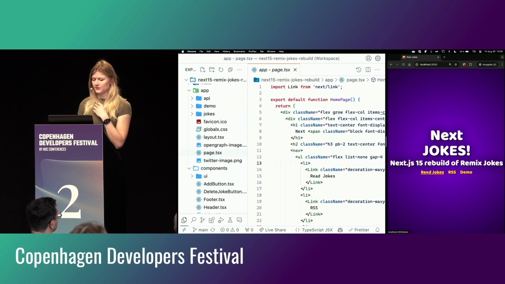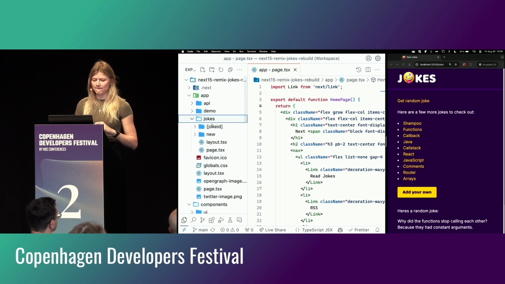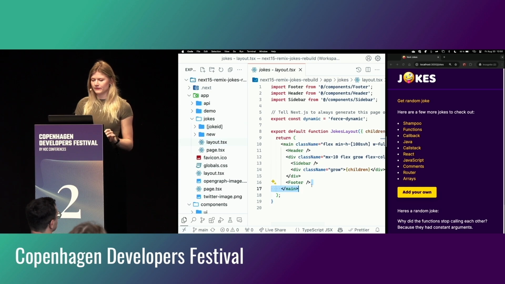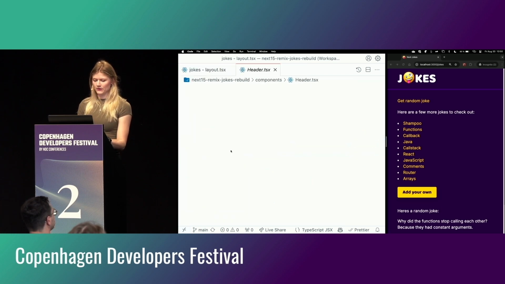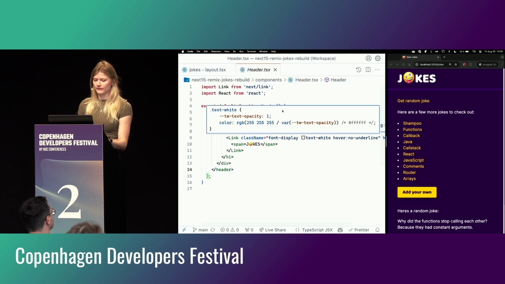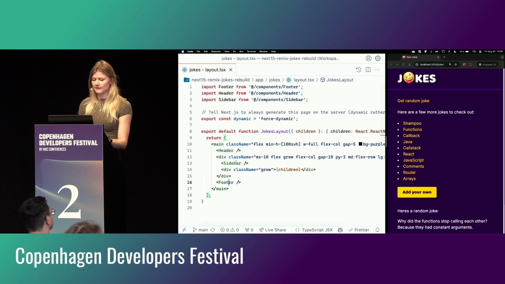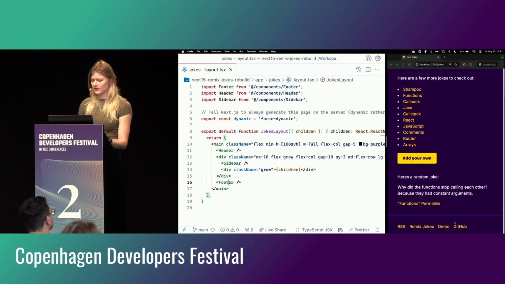And then I can go to the jokes route, which is here because of this file-based routing. And the layout here is containing a header, a sidebar, which is now in the middle because of the responsiveness, but still, and a footer. So let's just have a look at these. So the header is only containing links, no interactivity, it can just be on the server. No JS on the client for this one. Then there is a footer, same thing here, just links, nothing special.